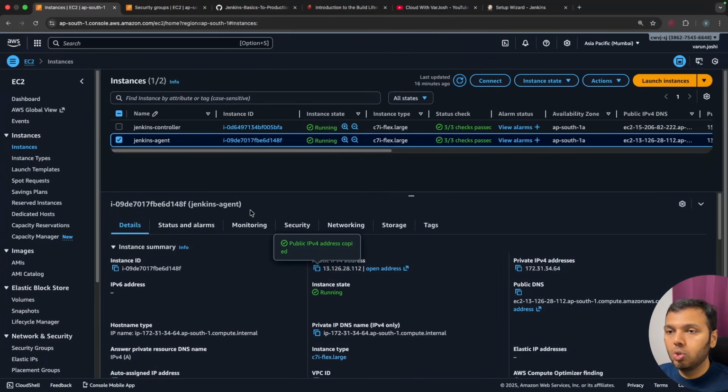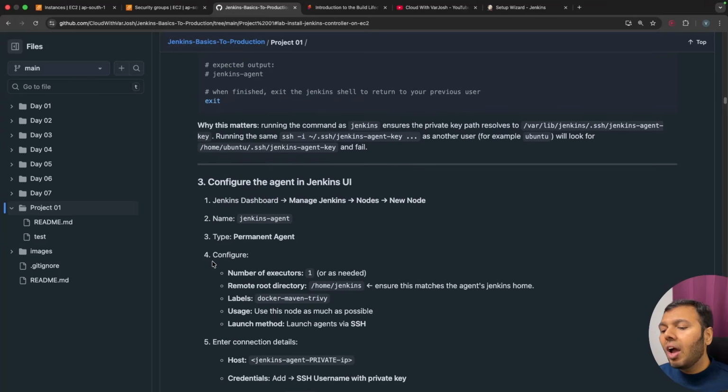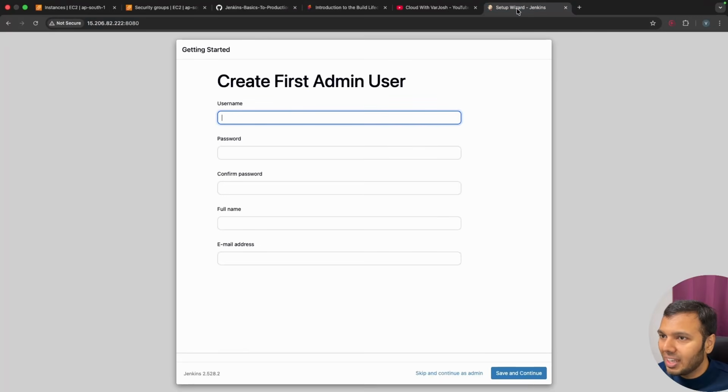Now let's go to the notes and see what we want to do next. You have SSH'd from controller to your agent, and that works. But how does the controller know that where we SSH'd is actually an agent? We don't know that. The controller doesn't know that. So we will have to tell the controller that the agent where the jobs will run is this, and that is what we will do now. So we will go to the Jenkins UI.